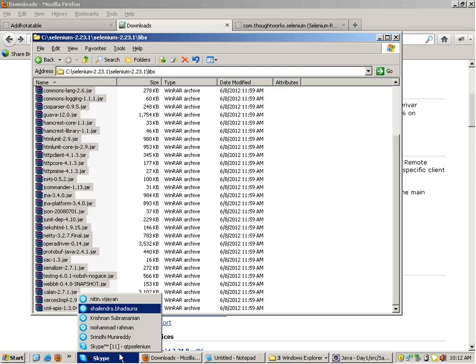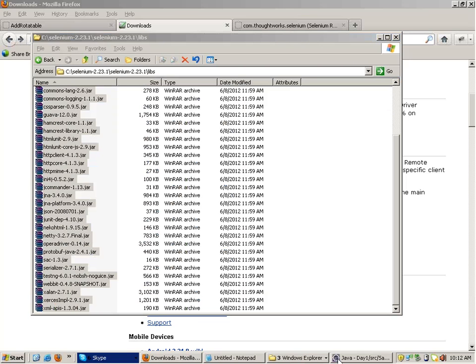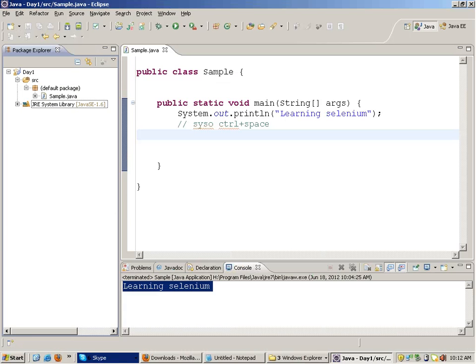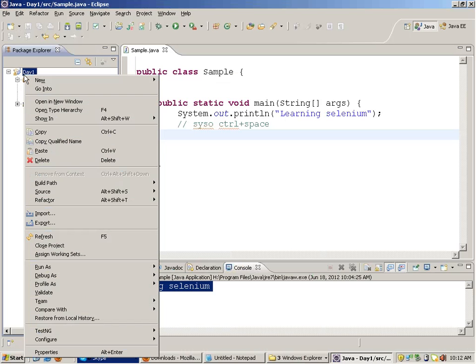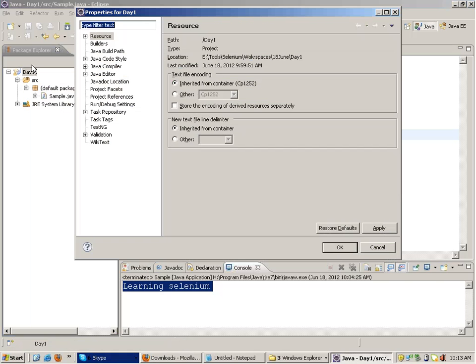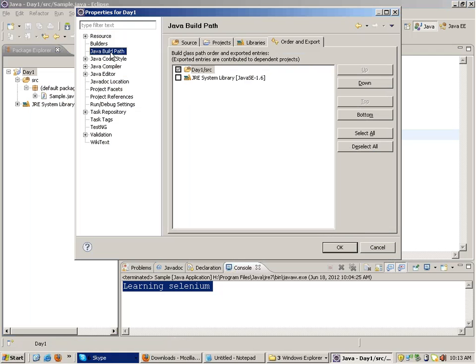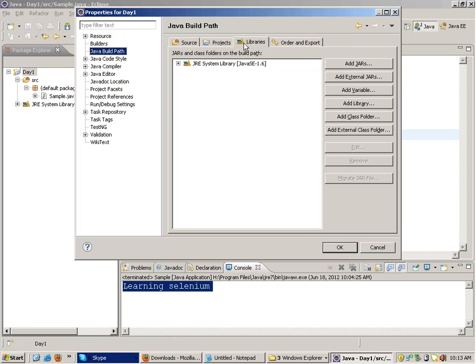How do you include these jar files in Eclipse? That's very simple. You have to go to your project, right click on the project and go to the properties of the project. I'll again repeat, right click, go to the properties of the project, and you will see an option called Java Build Path out here, third from the top. In build path, you will see various tabs over here. You have to go to the Libraries tab.